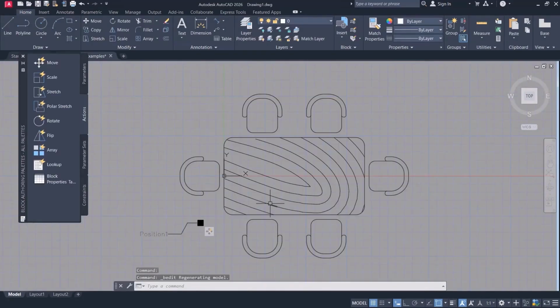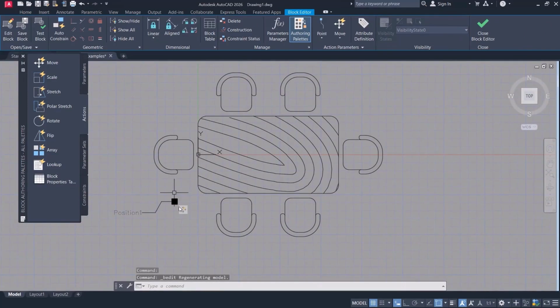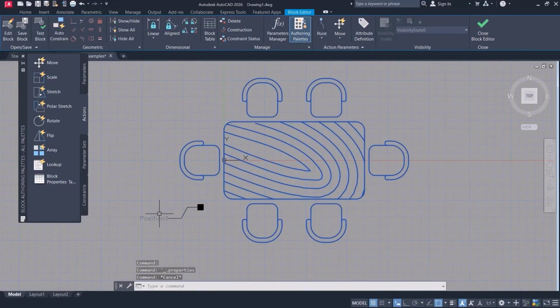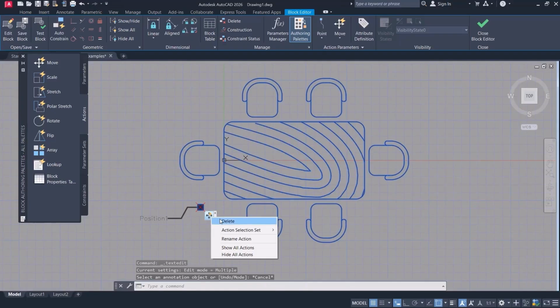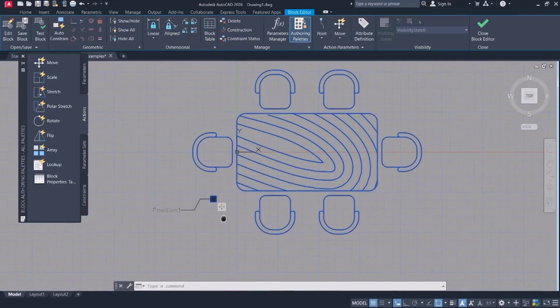We enter the block editor window again. If we close this, it disappears. If we click on it again, it reappears here, or we can right click and delete it. You mean it's completely gone, right? Not just hidden from us, but actually deleted? We can come to the selection, our object that we had selected. We can either select new objects or modify and edit them. For example, if we bring in these two chairs, we can rename our action. Instead of move, we can give it another name and we can choose to show all actions or hide them.